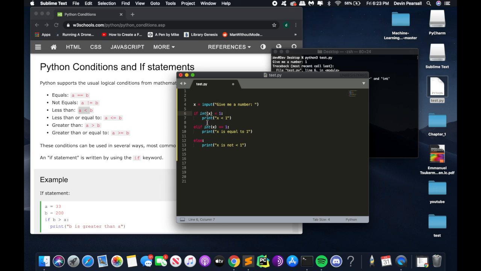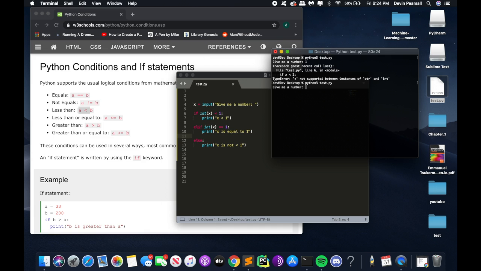And then let's see if you're equal to 1. And then if you're not less than 1 and you're not equal to 1, then it's just going to go straight to the else. So save this, and then go over it. And 1. And then x is equal to 1.